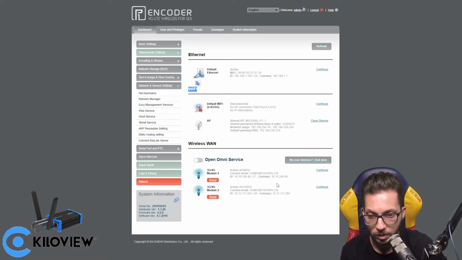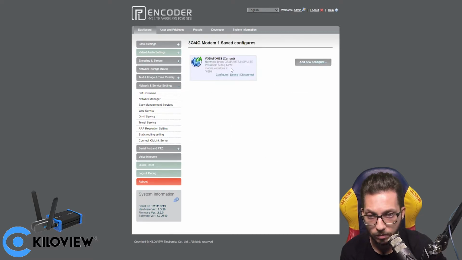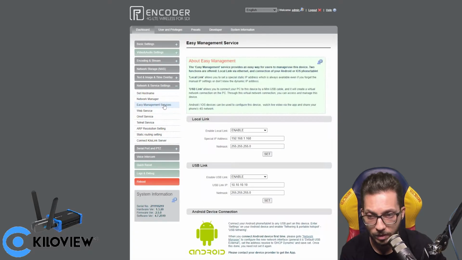We have the two modems. From here, you can configure the APN for your carrier. So everything is quite easy here. As I mentioned before, there's a local link solution. So the encoder will be reachable on a specific IP address, no matter if you are behind a DHCP router. This would be the address at which you can find the encoder.